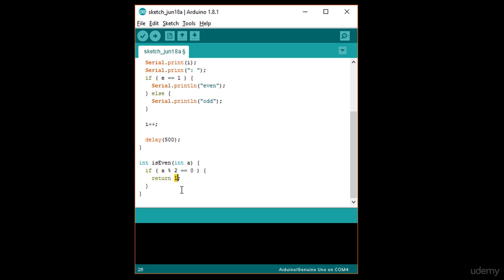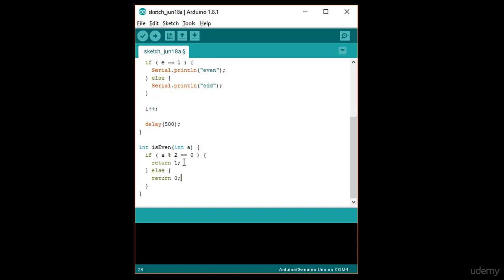Even though this program might run, we're still missing an important step. If you say that a function returns a value, you should always make sure something gets returned. If a is odd in our function, the return statement is never called. We need to add a return case for when a is odd. So write else, open curly brace, return 0, semicolon. Now our function returns 1 if the argument is even and 0 if it's odd.